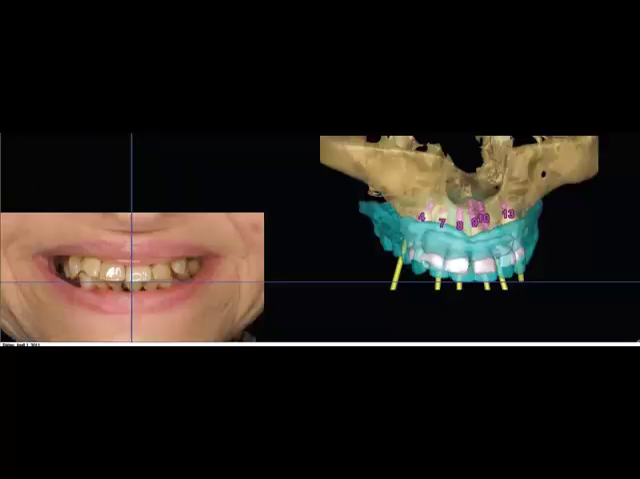So we're going to do our smile analysis with the patient. And we're going to see that she's got the typical midline issue. The teeth are all over the place. And we're going to look at this closer in her smile. And then we're going to do her setup.